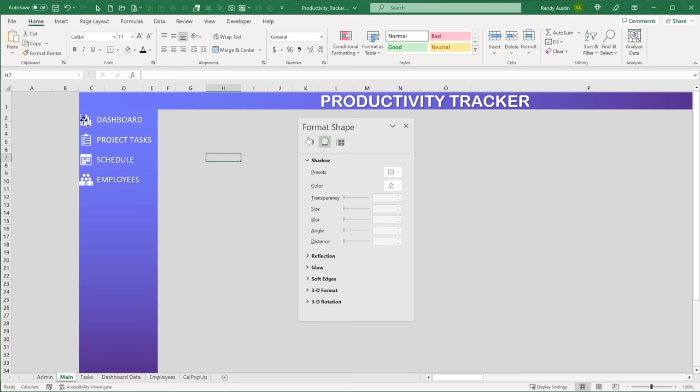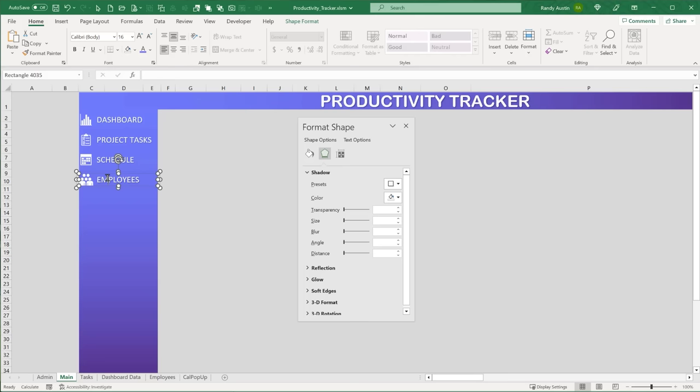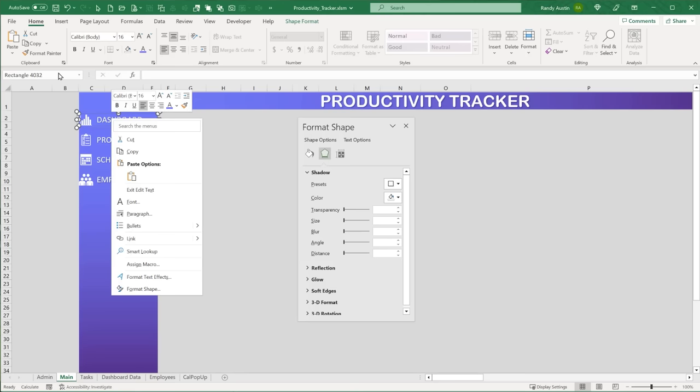Now what we want to do is assign names to them. So how do we do that? Well, I'm going to call this menu 1, menu 2, menu 3, and menu 4, and icon 1, 2, 3, and 4, giving those very specific names. Okay, so let's do that. The dashboard is going to be our menu 1, and its icon is going to be called icon 1.